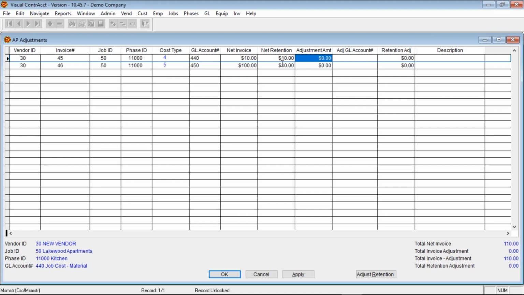It shows me my net invoice, my retention, and it gives me a column for adjustment and a column for retention adjustment. So this is how I would adjust retention if I wanted to pay retention for this invoice now. I can adjust retention in two ways. I can click in the Adjust Retention column, and I can enter a negative. Say I want to adjust $5 of it. I can enter a negative amount to reduce the retention by $5.